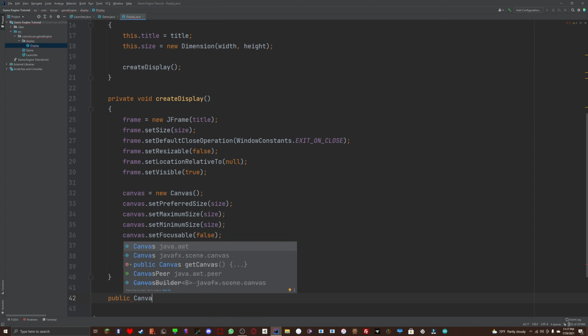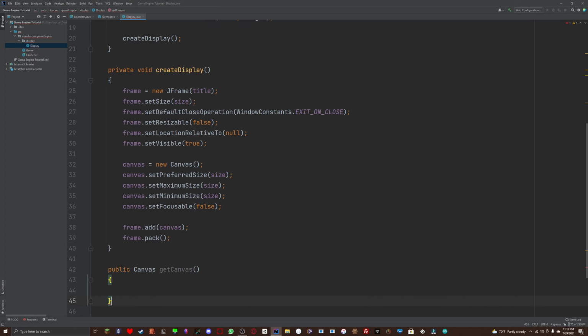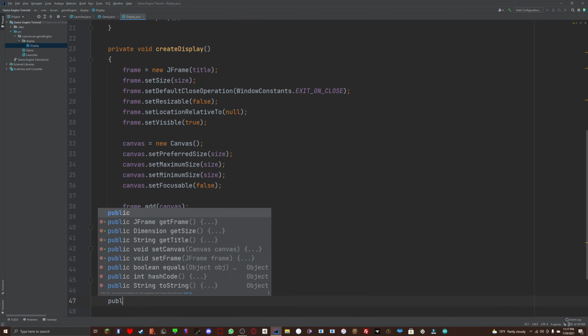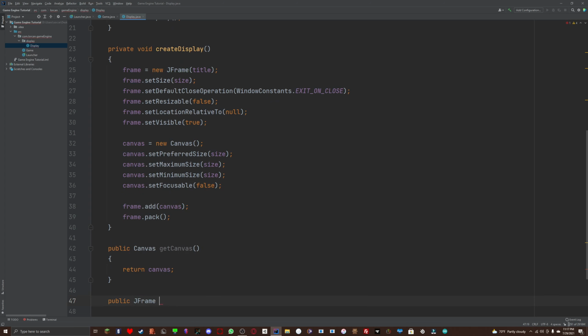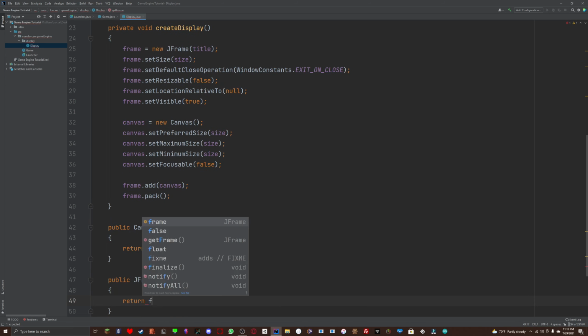Now we're going to create some getters. So we're going to say public Canvas getCanvas, and we're just going to return our canvas. And we're going to say public JFrame, call it getFrame, and we're going to return our frame.